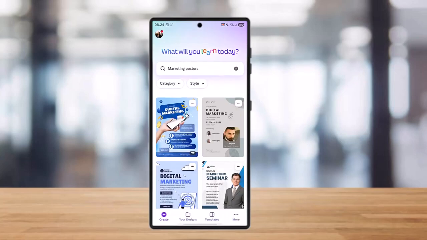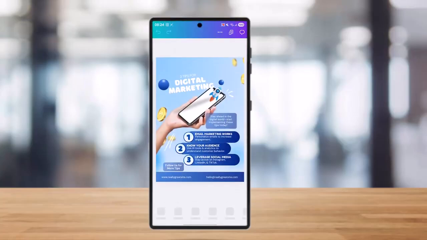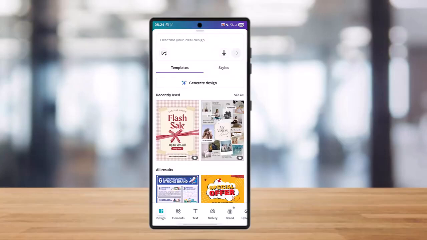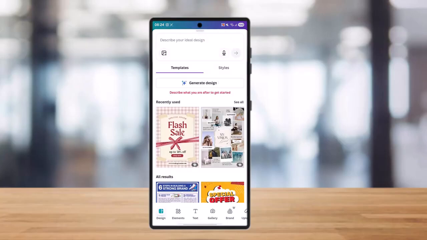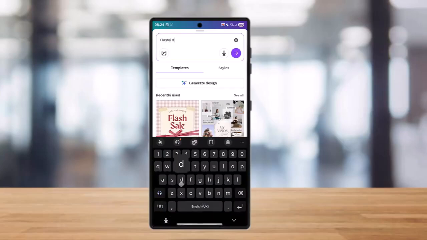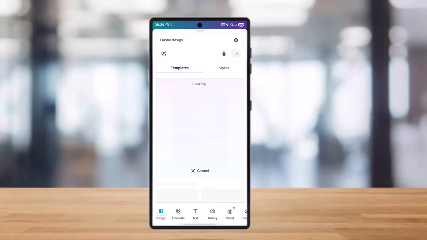You can simply select any of the marketing posters you would like to customize, and once you've selected that particular marketing poster, you can go and tap on the design section. After doing this, you can tap on generate design. So you need to describe your ideal design. You can simply type in something like a flashy design and tap on generate design.